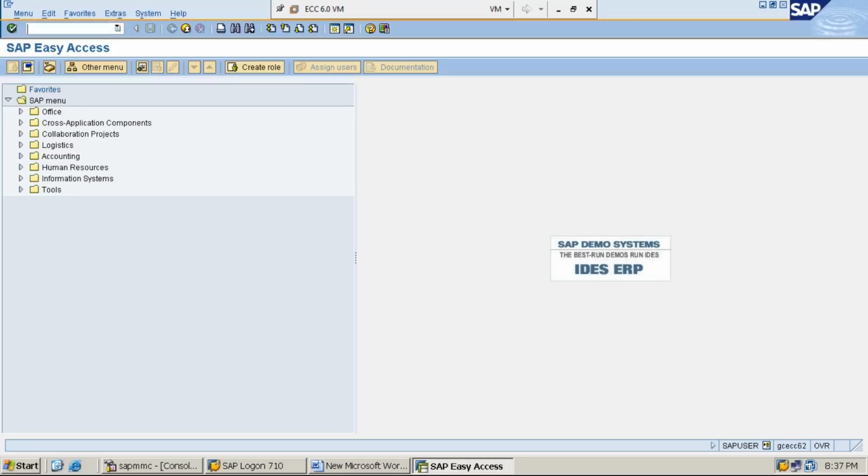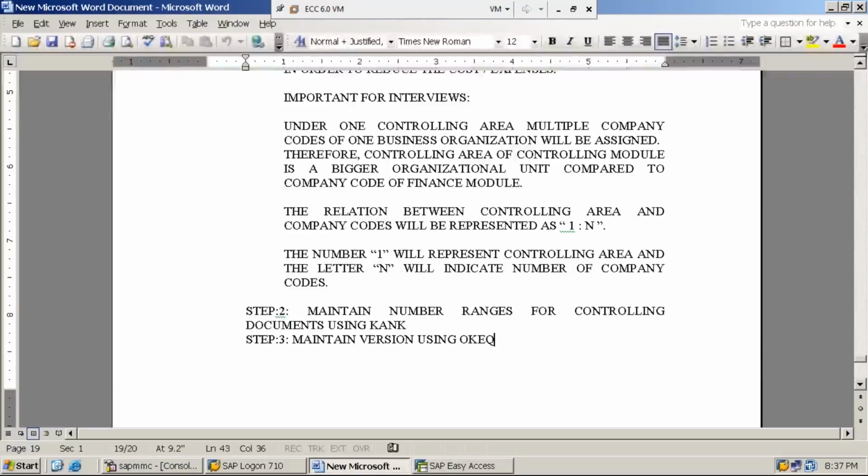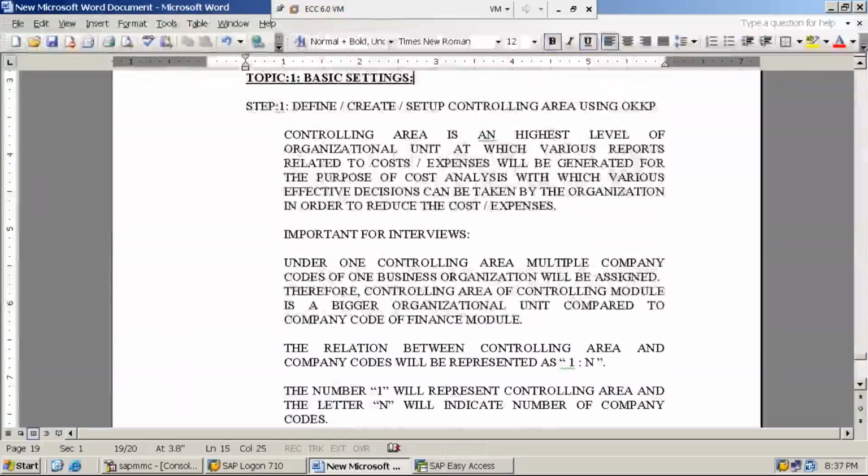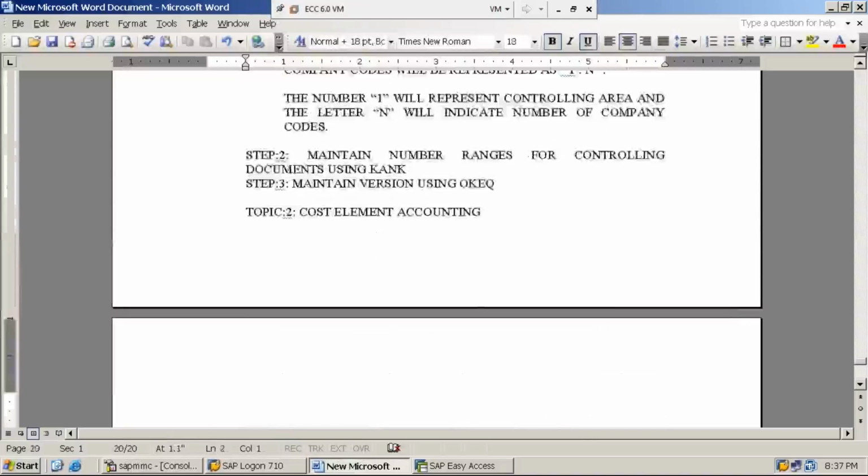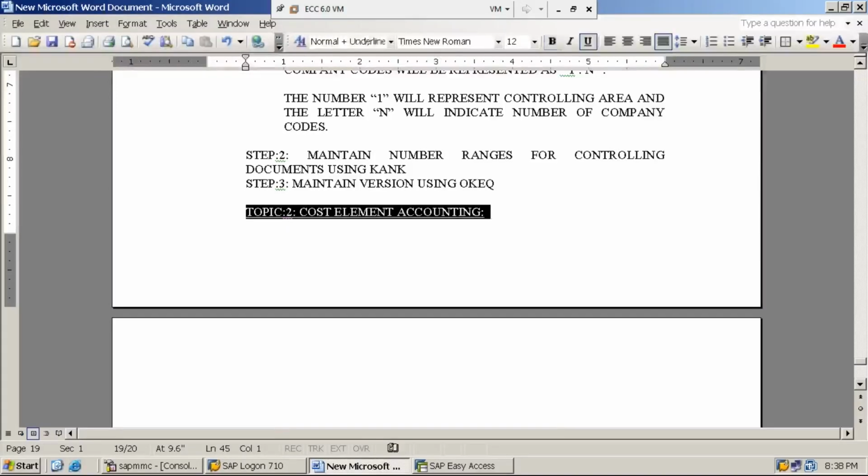Right. So next, topic number 2: cost element accounting. Right. So first of all, what is a cost element?